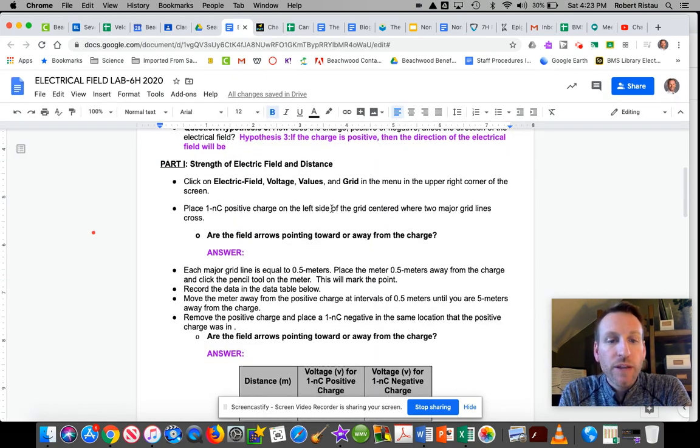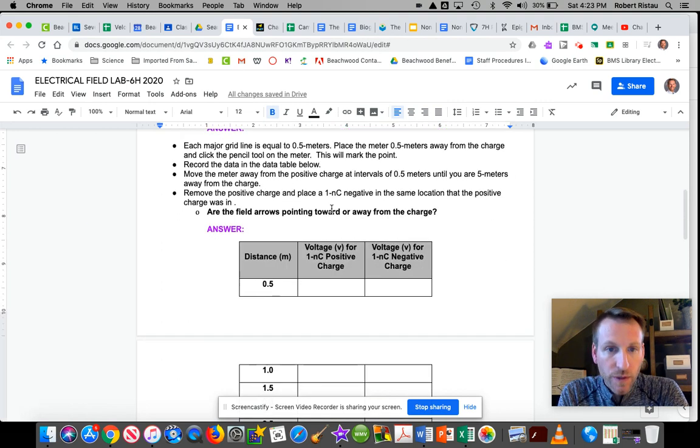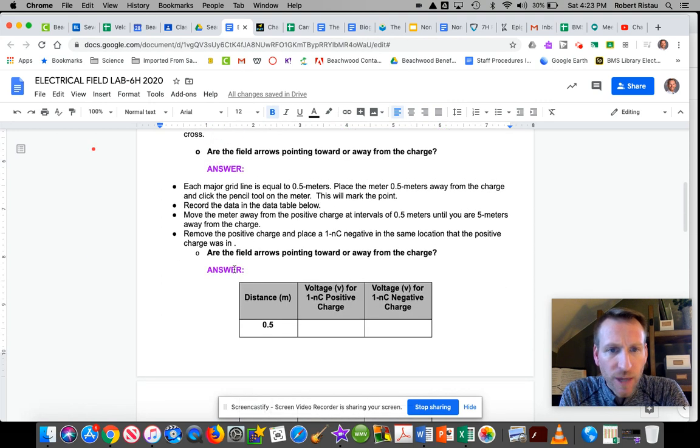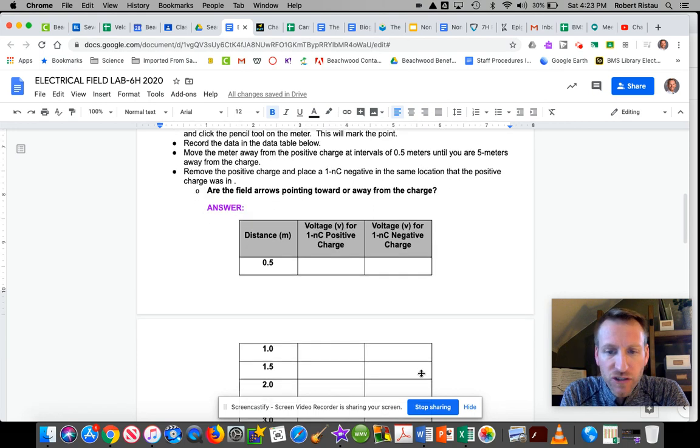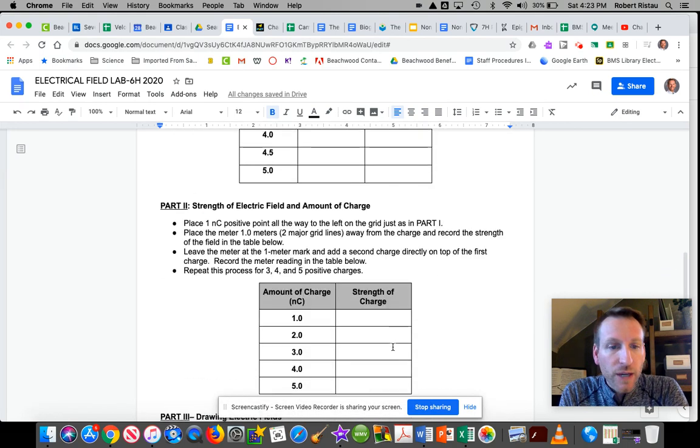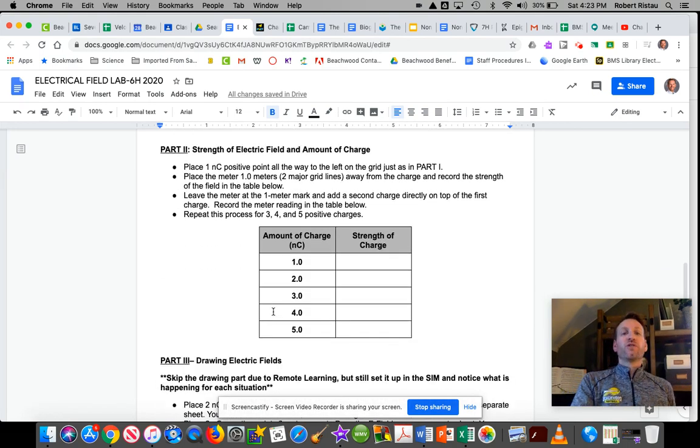All right, now that you're done with part 1 and you answered a couple of the questions that were here, you should have this chart all filled out. Part 2 is even easier, and it'll be quicker. All you're going to do now is go through the second part of the second question that we're investigating from your hypothesis number 2 up there, and that's how the strength of the electrical field changes when you have a different amount of charge, because we only put one charge out there.